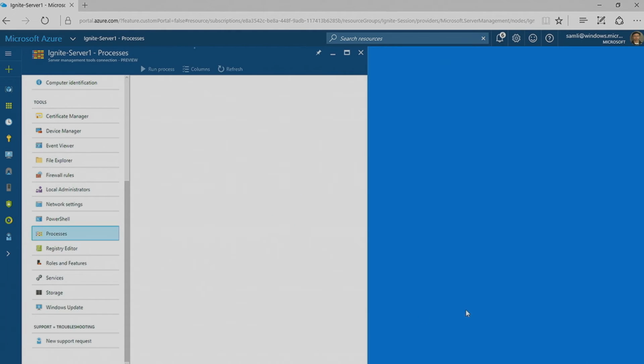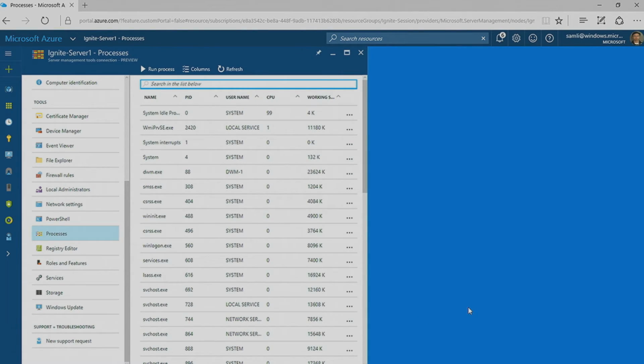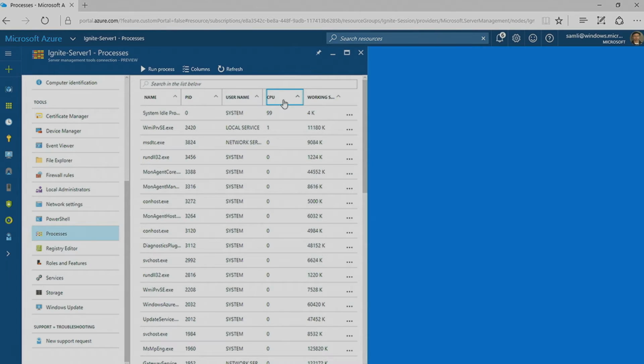So if I open the process list, again, this is Task Manager style functionality. I've got the ability to see all the processes. I can sort by CPU usage. I can sort by how much memory is being used, obviously alphabetically. I can search for a specific name.